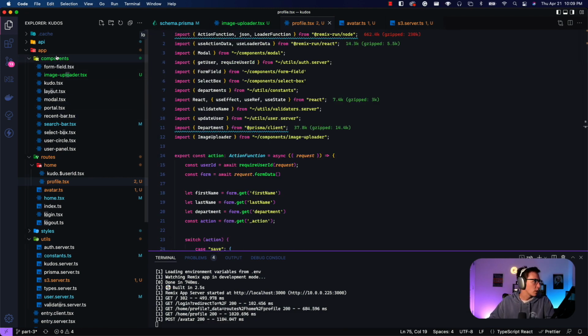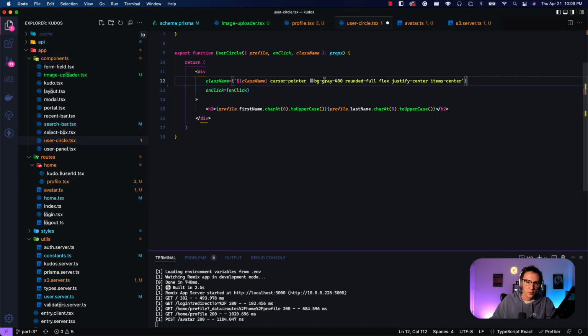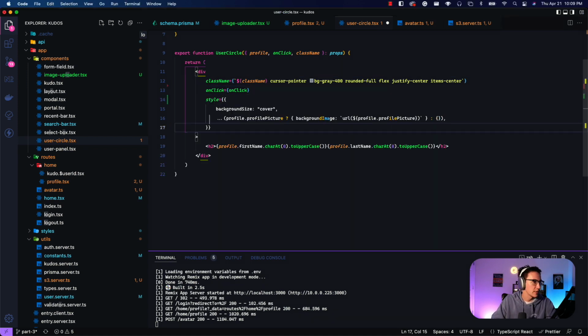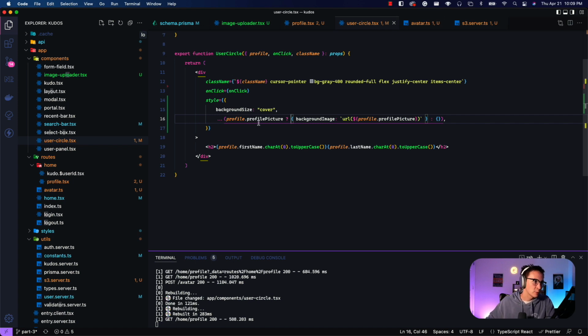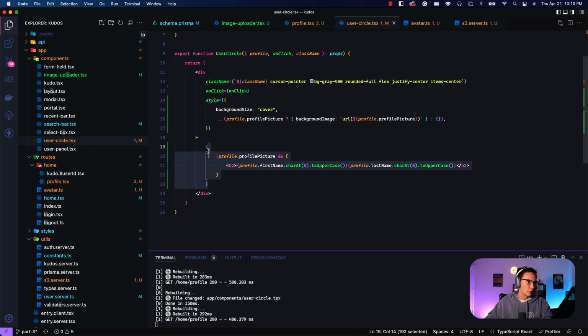We need to use that in our user circle, so let's go here. And the way we're going to accomplish that is we're actually going to use that image URL as the background image. So I have a snippet of styles that I'll paste in here. What this is saying is if our user does have a profile picture, set the background image to that profile picture and make it cover the entire area. And then there's one last little change I'm going to make. I'm going to replace this H2 down here with a little Boolean operator that's saying we don't need to show that if we have a profile picture.